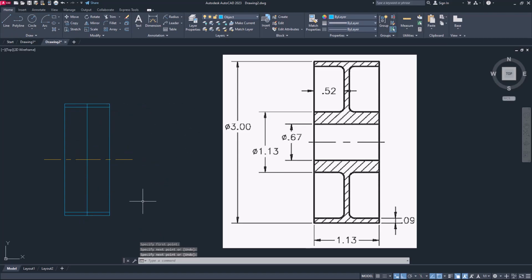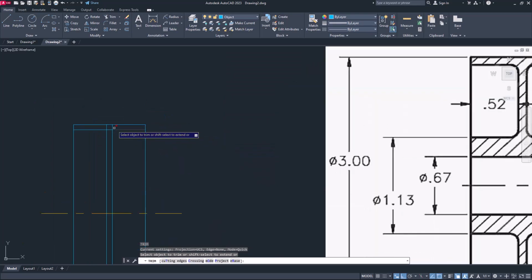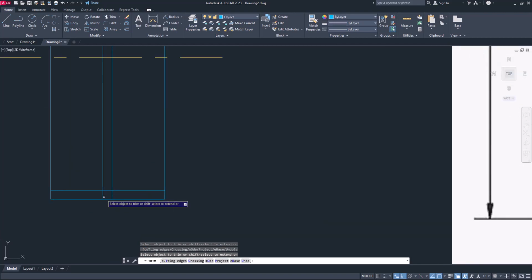Now here the gap is 0.52. So before that, let's delete this. Offset 0.52. So let's explode the outer rectangle and then use offset 0.52. Otherwise it will simply offset the entire rectangle. Okay. Now let's trim the part so that there is no confusion at a later stage. This part, and this part. Okay. Let's do the same thing at the bottom. This part, and this part.